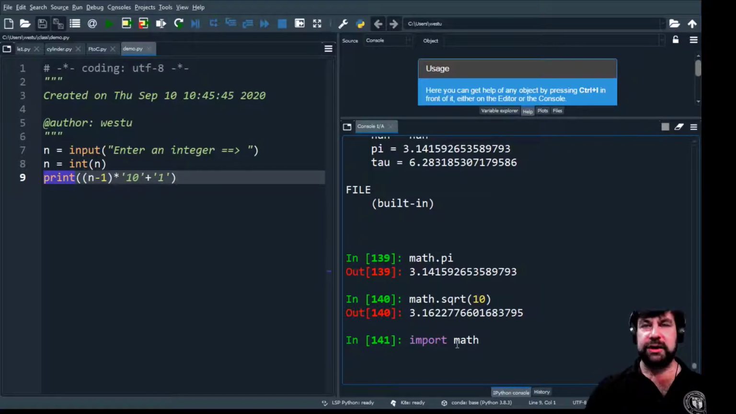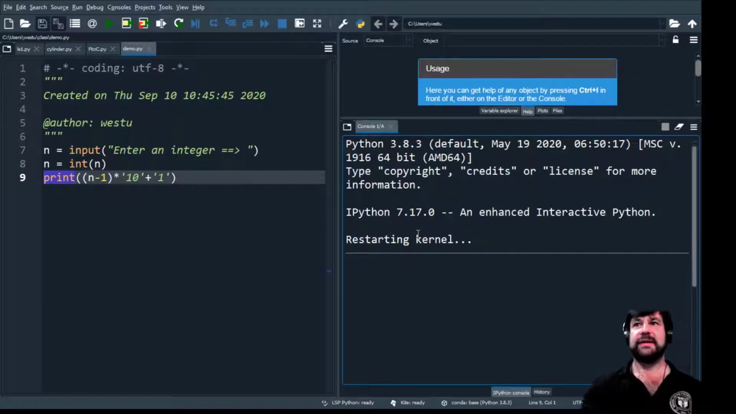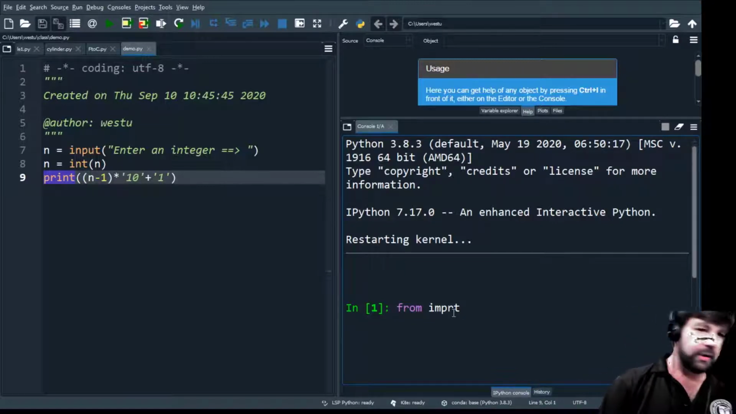For one, let's say we don't want all of our functions. I'm going to clear my browser for just a second. Restart the kernel, because I've broken pow and I've imported all of the math functions. So we'll just start over again, clean. Let's say I don't want all of the math functions. I just want square root and pi.